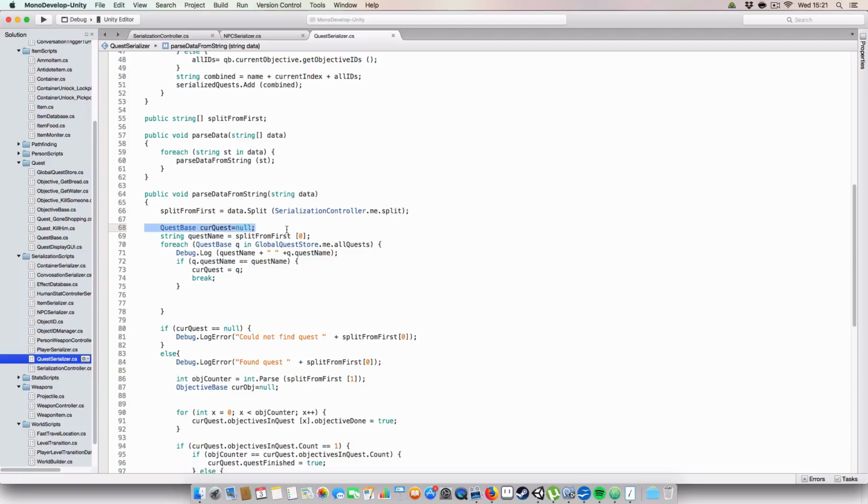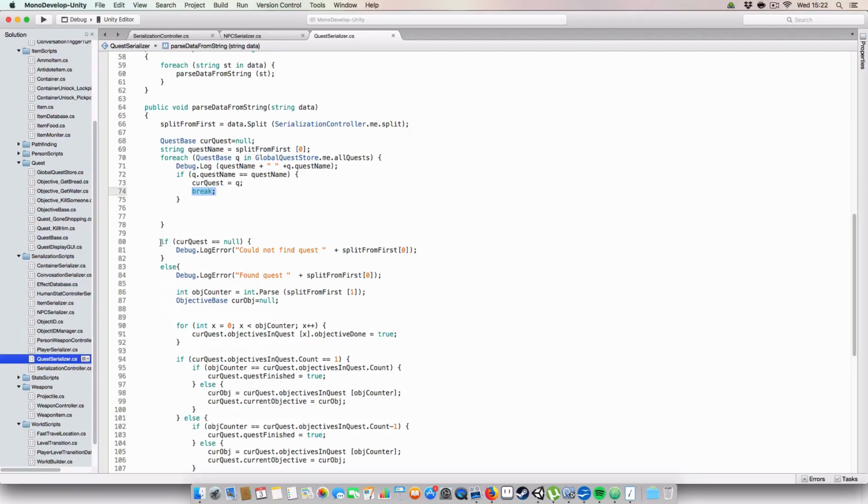So quest base, current quest is null. Quest name is the first element of the string that's passed in that we just split up, and then we go through all the quests in the global quest store, and if the quest name in q.questName is equal to the quest name that we got from the file, so I'll split in the string or whatever, then we set current quest to equal q, and we stop going through the loop because we're good, we found our quest. So if the current quest is null, then we don't do anything because the quest doesn't exist, or we've done something wrong.